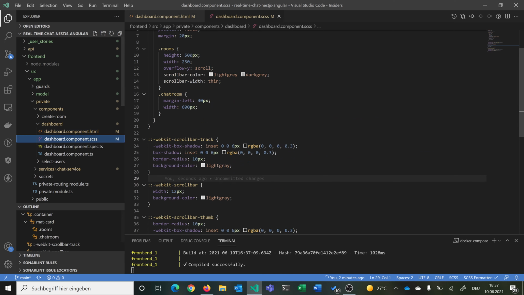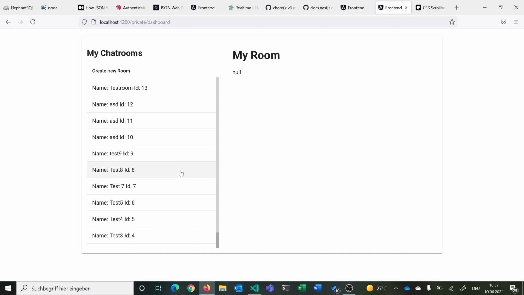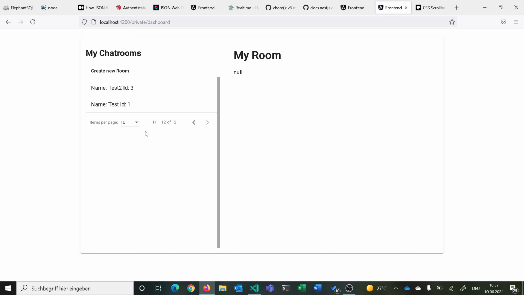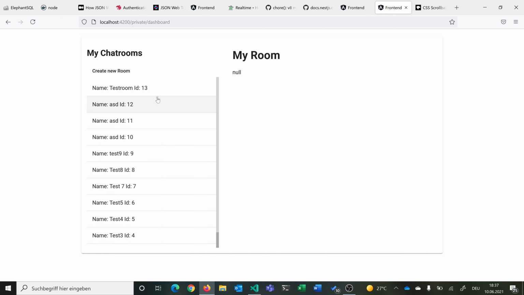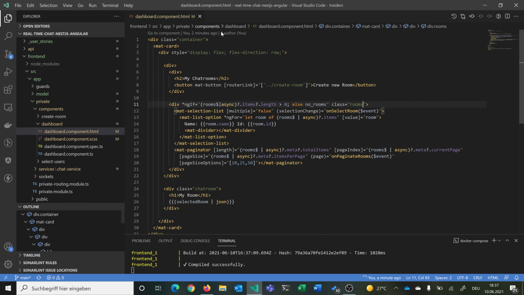So we can just say here scroll bar color and scroll bar width for Firefox, and here we have this, and we always have a height of 500 pixels and a width of 250, and we have set overflow-y to scroll. So you can see now we have our modified scroll bar. That looks a bit nicer than the standard thing. Now the pagination is also complete and correct. And now we can go on.